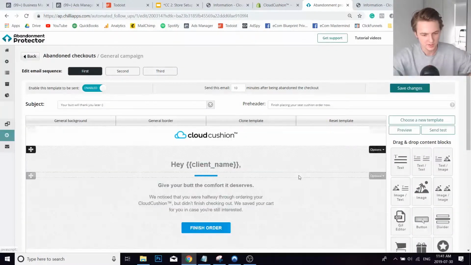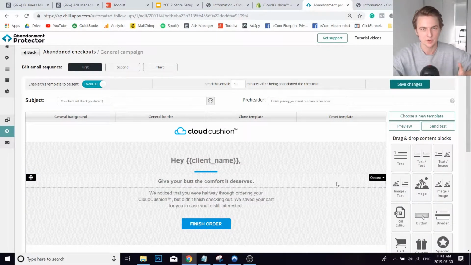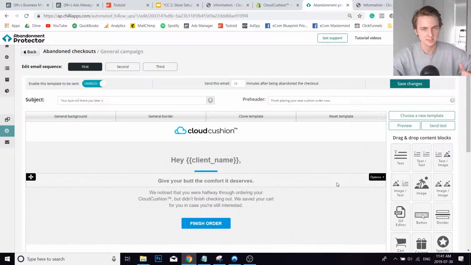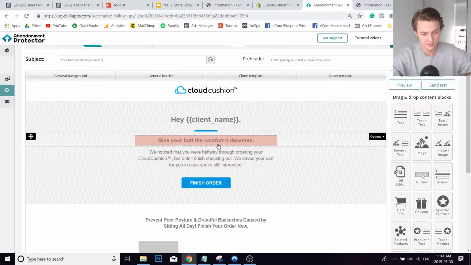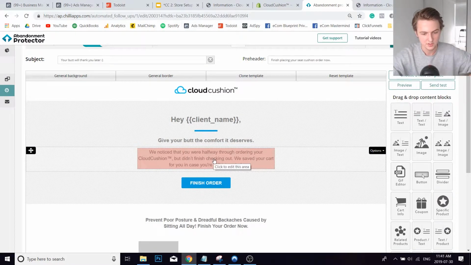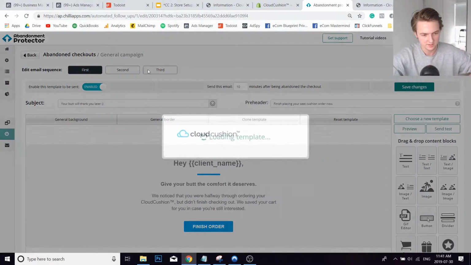And let's take a look at what I was writing in my email. I was actually trying to do some branded, less salesy emails just to stand out from the typical abandoned cart emails. And as you can see, it did really well. It recovered 25% of abandoned checkouts. So this is the first one: Hey, client name, give your butt the comfort it deserves. We noticed that you were halfway through ordering your cloud cushion but didn't finish checking out. We saved your cart in case you're still interested. So that's the first email that goes out.